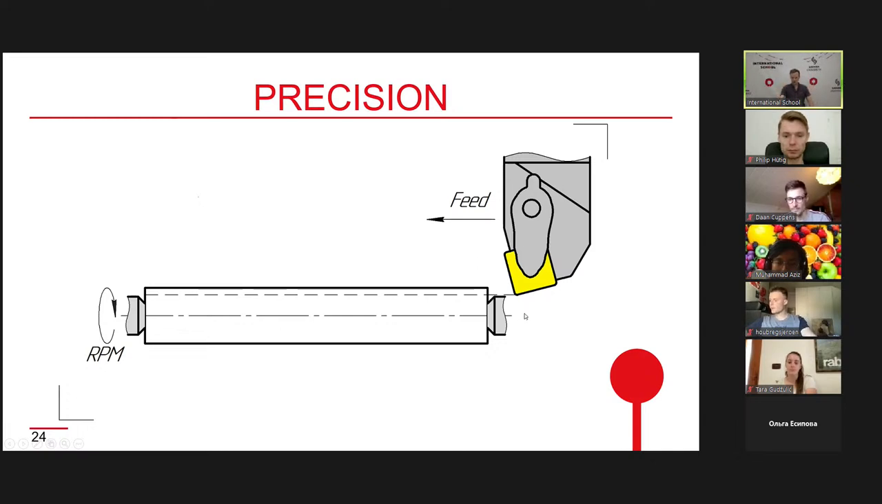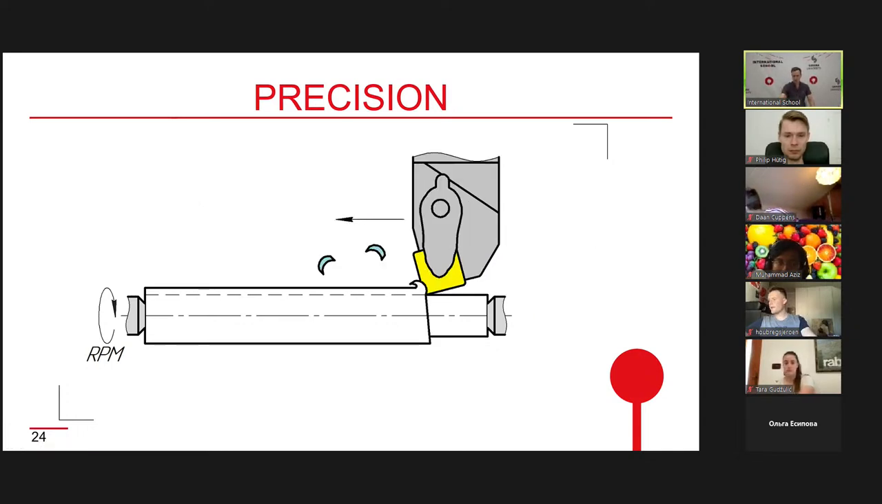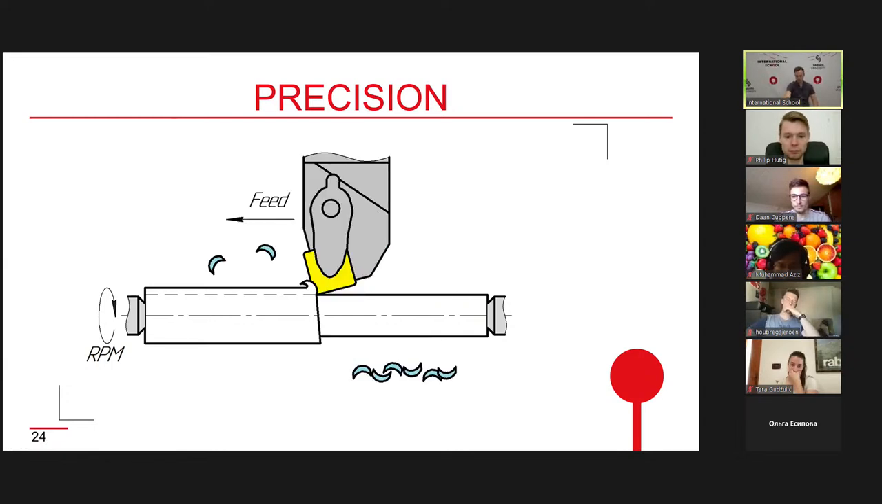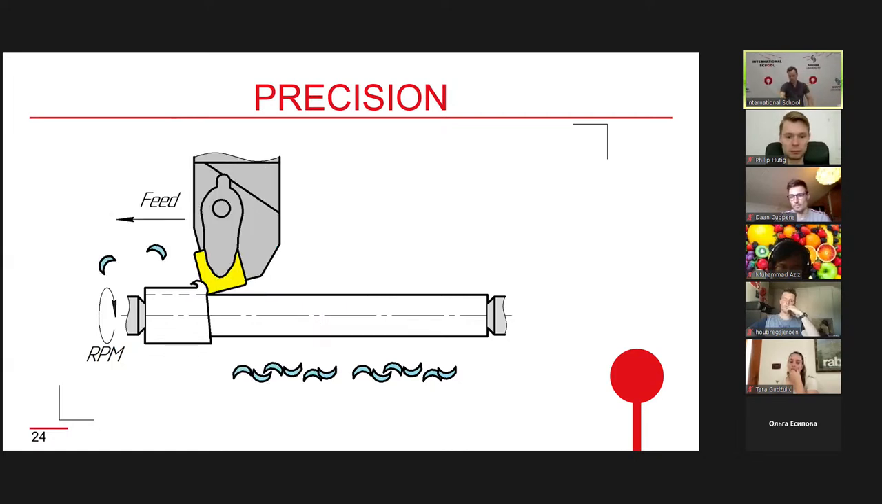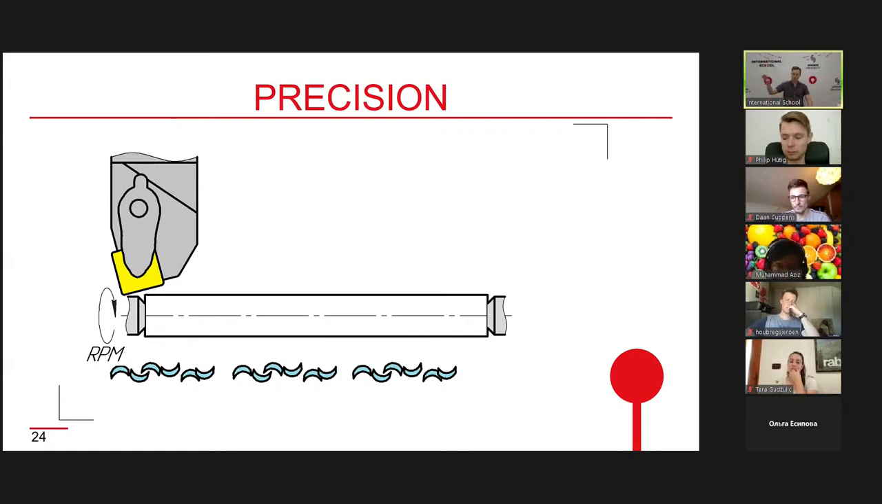So let's see the ideal machining process. Our cutting tool moves in the feed direction, and you can see that we have the machined surface and chips that fly out of the zone of machining. At the end of the process, the tool has machined all the workpiece, and we finally have the part. The part is, well, let's say, ideal.